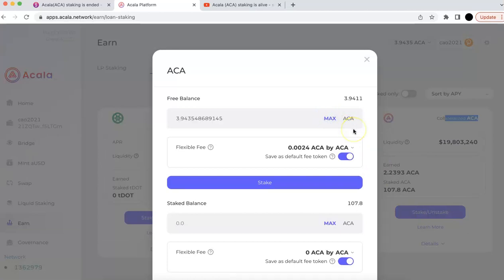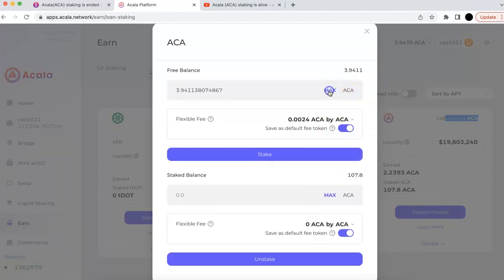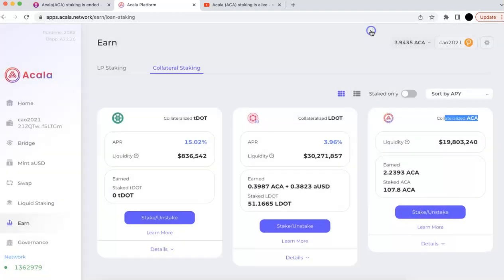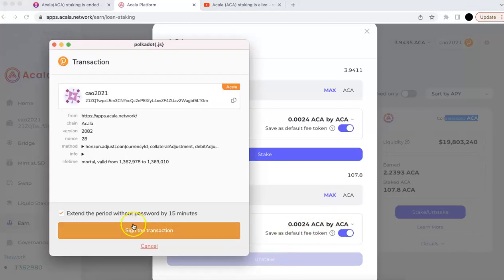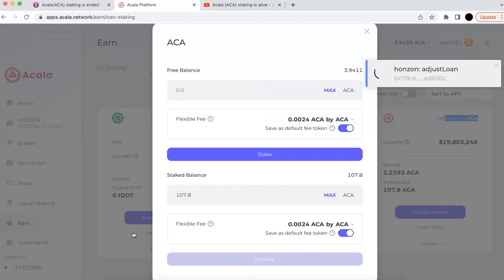Oh, sorry, not stake. No, don't stake that again. Let me click the button again. Click the button, and then unstake. Make sure you keep some Acala for the fee. So unstake, and then just sign. That's the ending of this one.